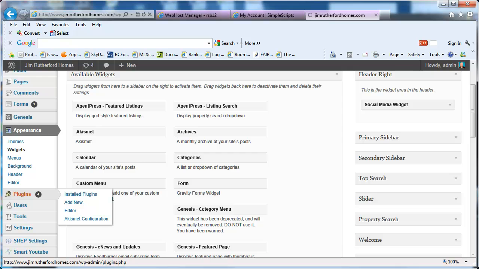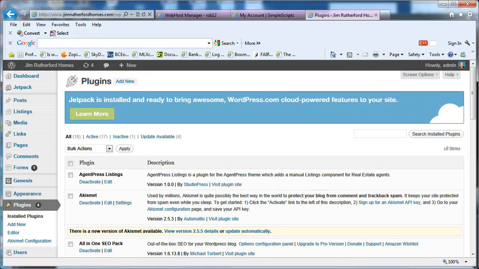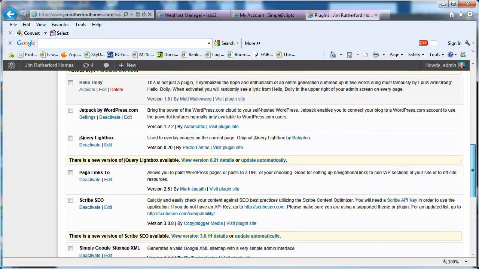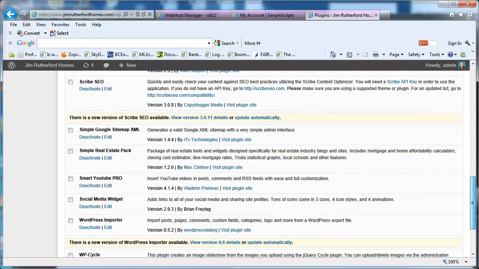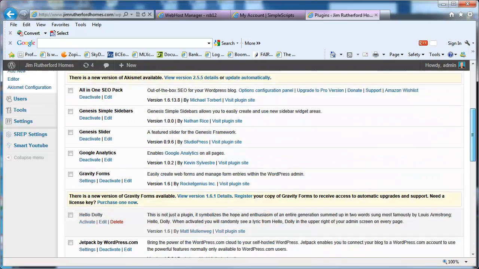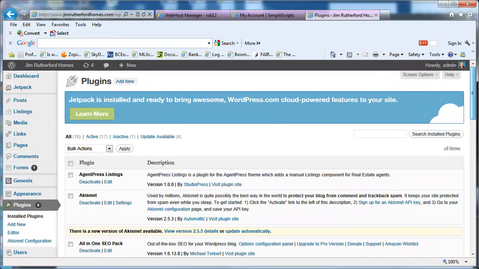Plugins. If you click on plugins, this is going to give you a list of all the plugins that you have currently operating on your site. Okay, there's a lot of them. Everything from SEO to YouTube to image sliders and spam filters. I mean, there's a lot of stuff in here.